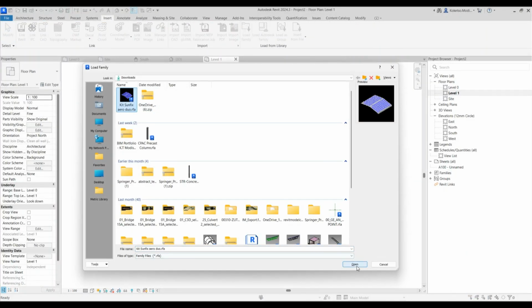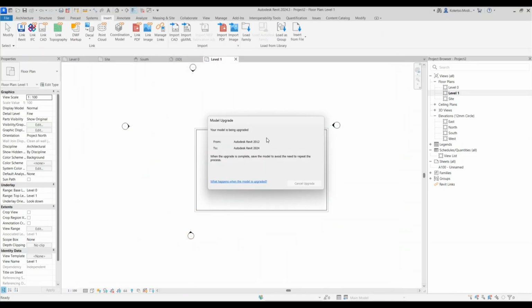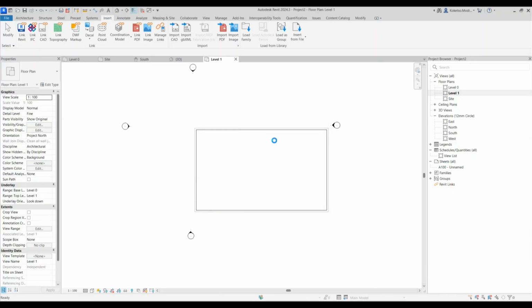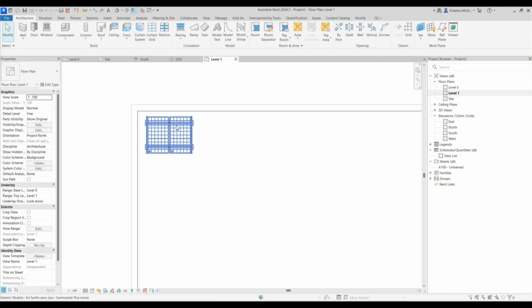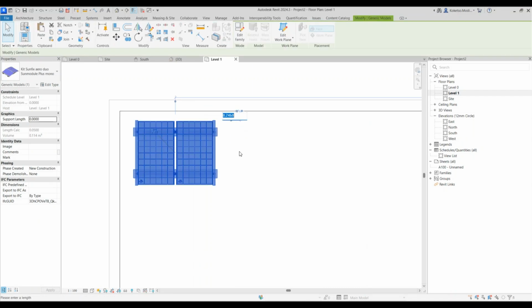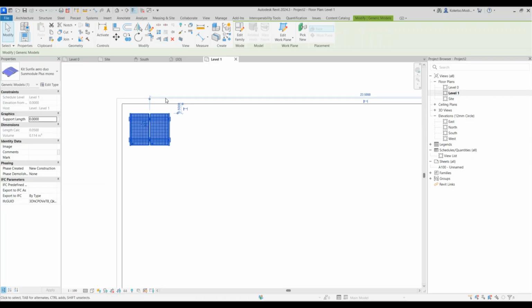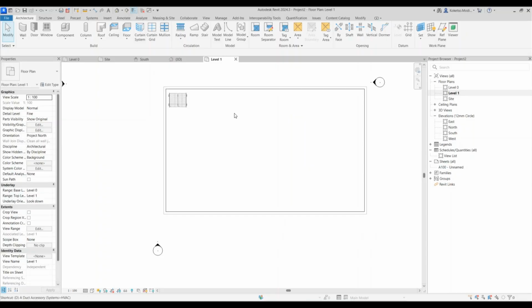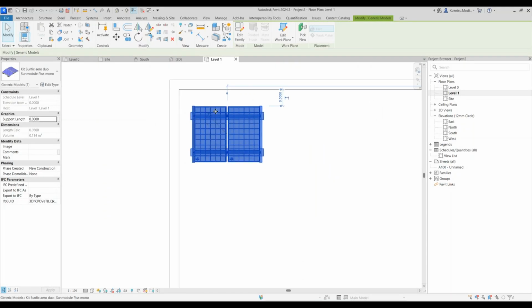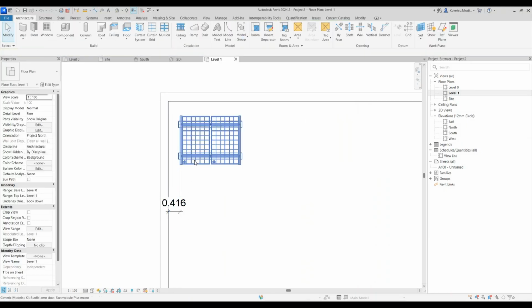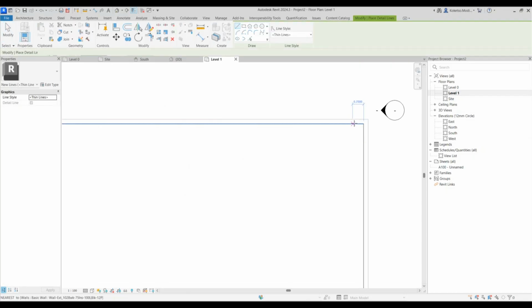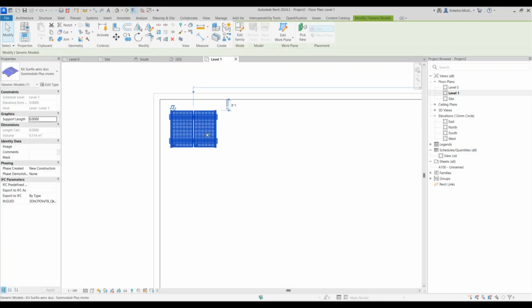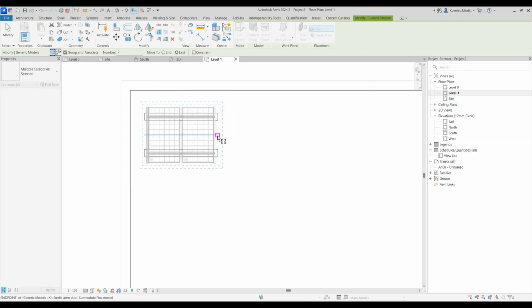So I'm just gonna load family, and then open. Okay, so after that, I'm gonna go to component, and then I'm just gonna place the solar panel family, and I'm just gonna offset it from the parapets by, let's say, 0.5, and I'm just gonna array them. But before I array them, okay, let's see. Let's check the offset from this side. So the same thing, it's gonna be 0.5. And then I'm just gonna place a random line on this side, offset it by 0.5.